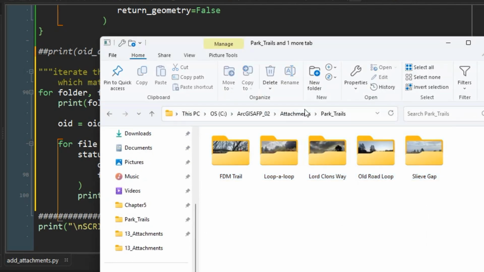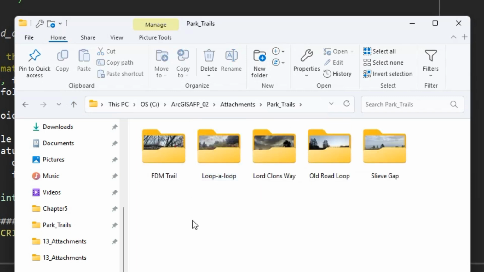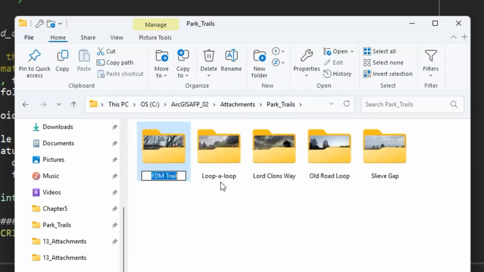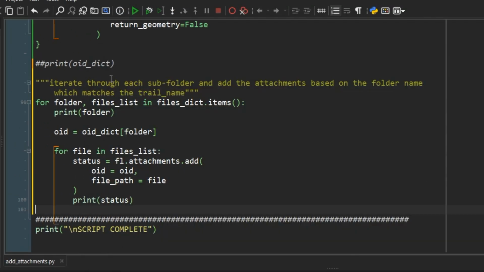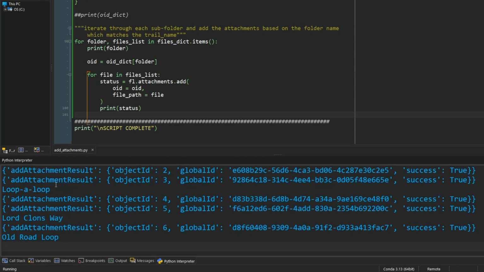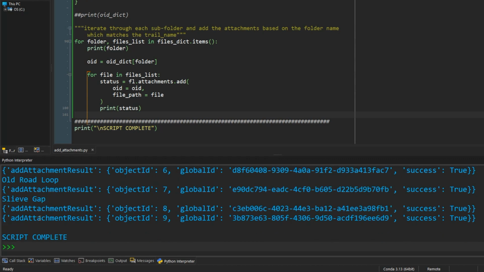So essentially what is happening here, the code is going to dig into our Park Trails folder, and it's going to iterate over each of these subfolders, go in and get each JPEG file and add it as an attachment in our Park Trail feature layers where the trail name is the same as the folder. So I'm going to run this script. You can see here it has gone to FDM Trail and added in 3 attachments, Loop a Loop 2 attachments, Lord Clon's Way 1 attachment, Slieve Gap 2 attachments. And we were returned success true for each and all of those attachments.